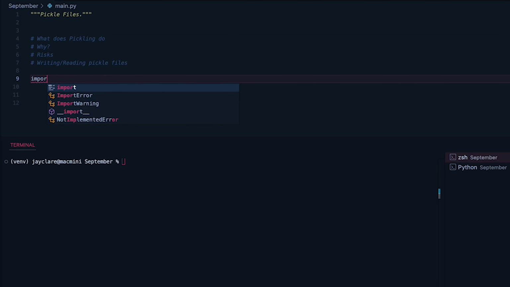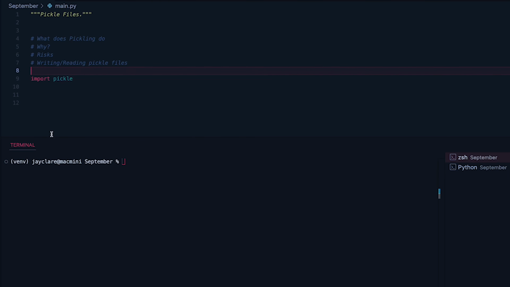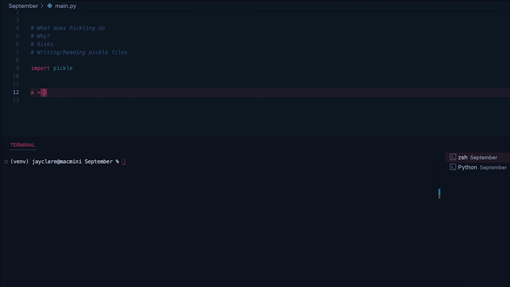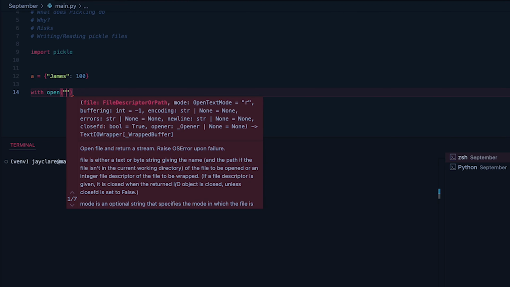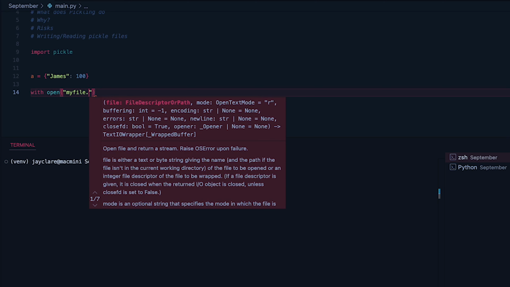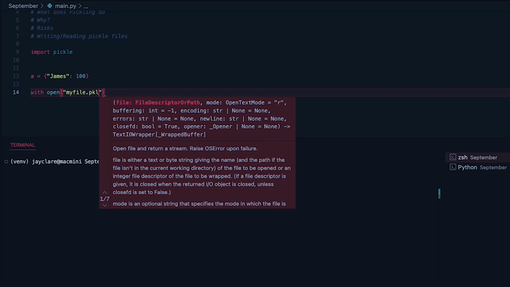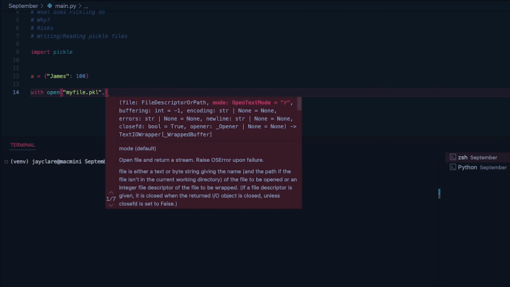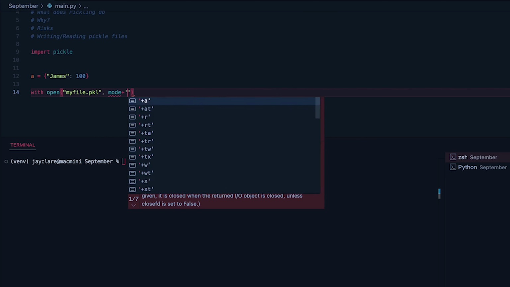So up top, we can go ahead and import pickle, and let's just start off with something really simple. We'll just say A is equal to James, and then we'll just do 100. Keep it as simple as we possibly can. So what we're going to do is do with open, and this is going to be the name of my file. Let's call this myfile.pickle or .pkl, which you should be using. And the mode is going to be like this.